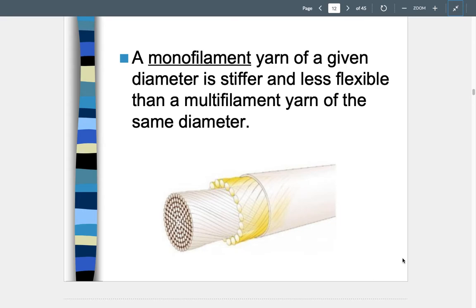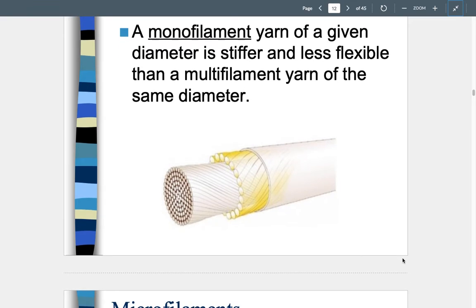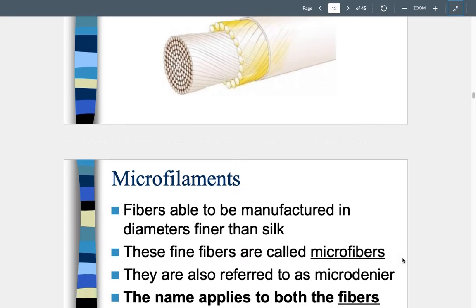It's got some movement to it, but it's not going to be lofty like we could use in apparel. So keep that in mind. So a monofilament, especially if it's thicker or denser, is not going to be very flexible.